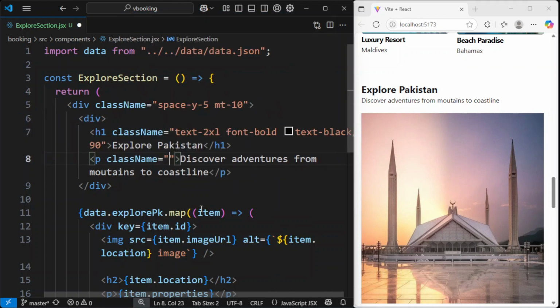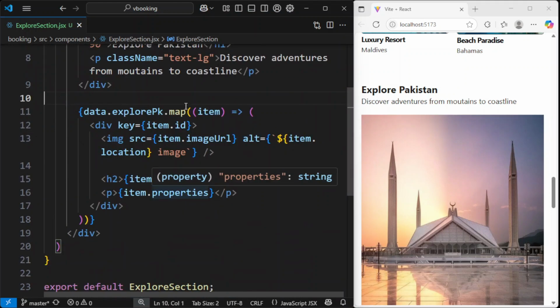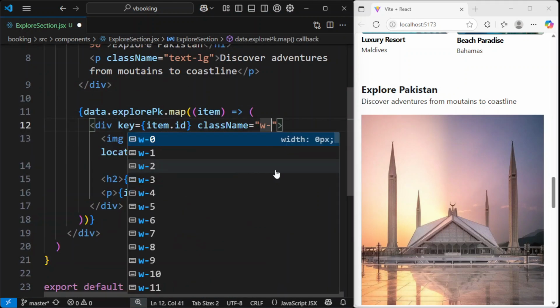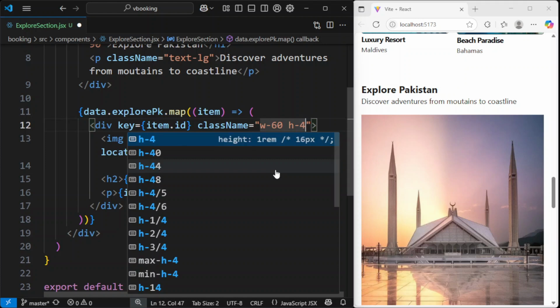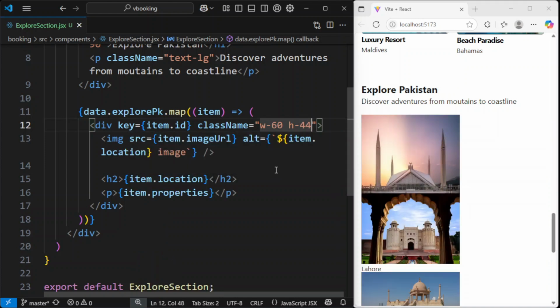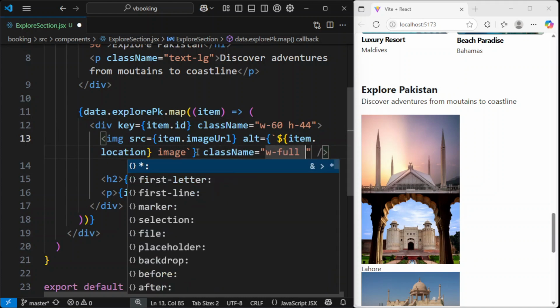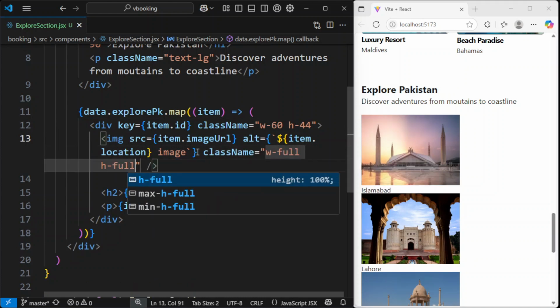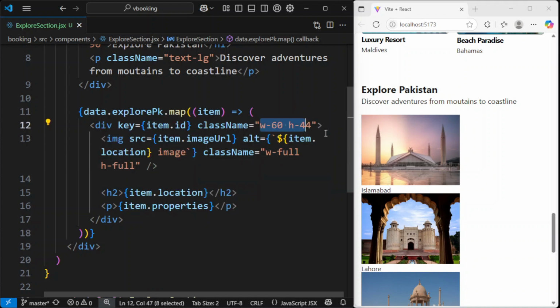For our paragraph, text-lg to make the text large. Now let's style our card div. className w-60 and h-44. This is the width and height of our cards. For the image, w-full, h-full. If we hover, it's the 100% of width and height that we had given to the parent div.